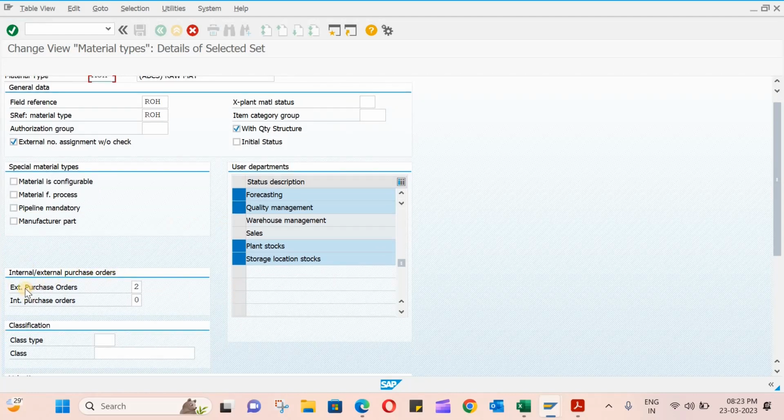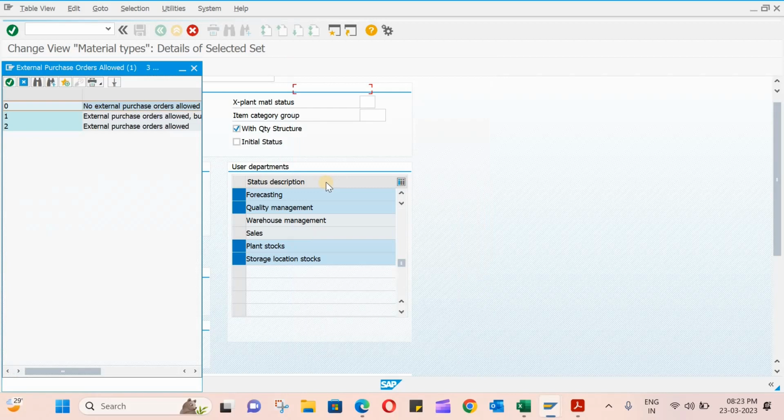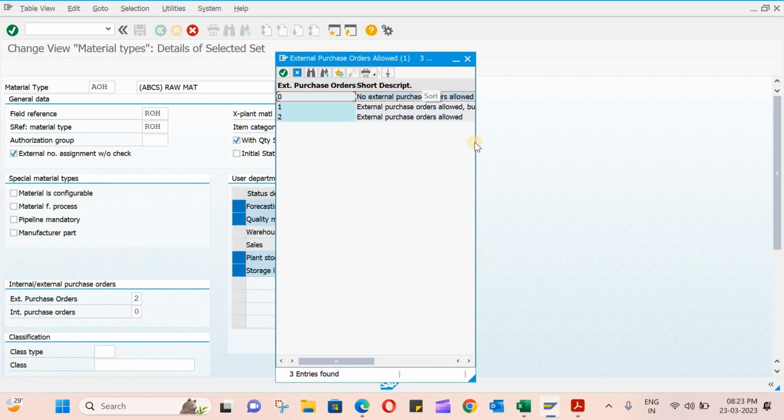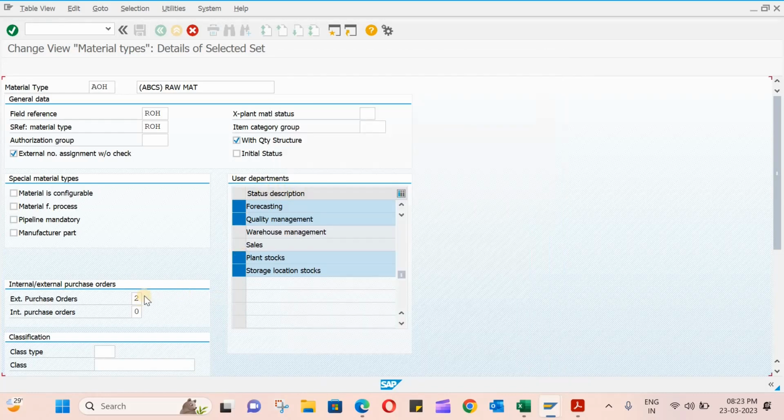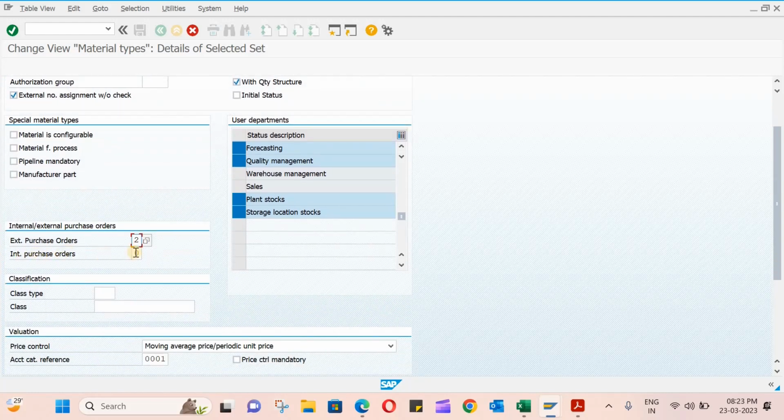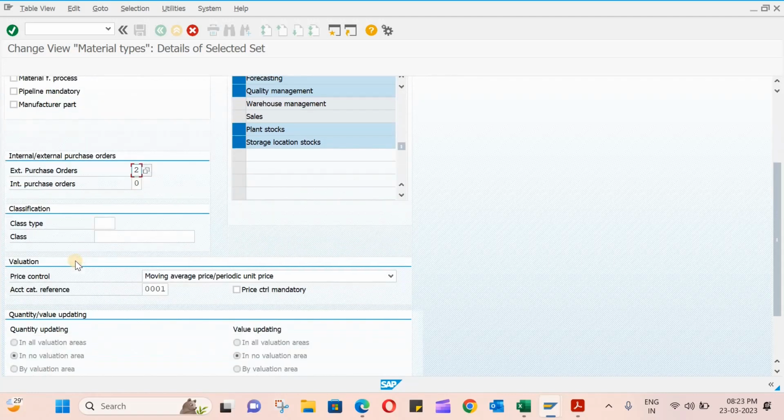Internal or external purchase orders. For example, if this material is only exclusively purchased externally, then the option is 2. If you want the option to be changed, you can change from 2 to 0. 0 means you cannot procure externally. 1 is external purchase order allowed, but warning will be issued, and this is only exclusive, that is external purchase order only allowed. So we'll keep it as it is because raw materials are purchased externally. Then if you want internal, you can have internal also as 2.